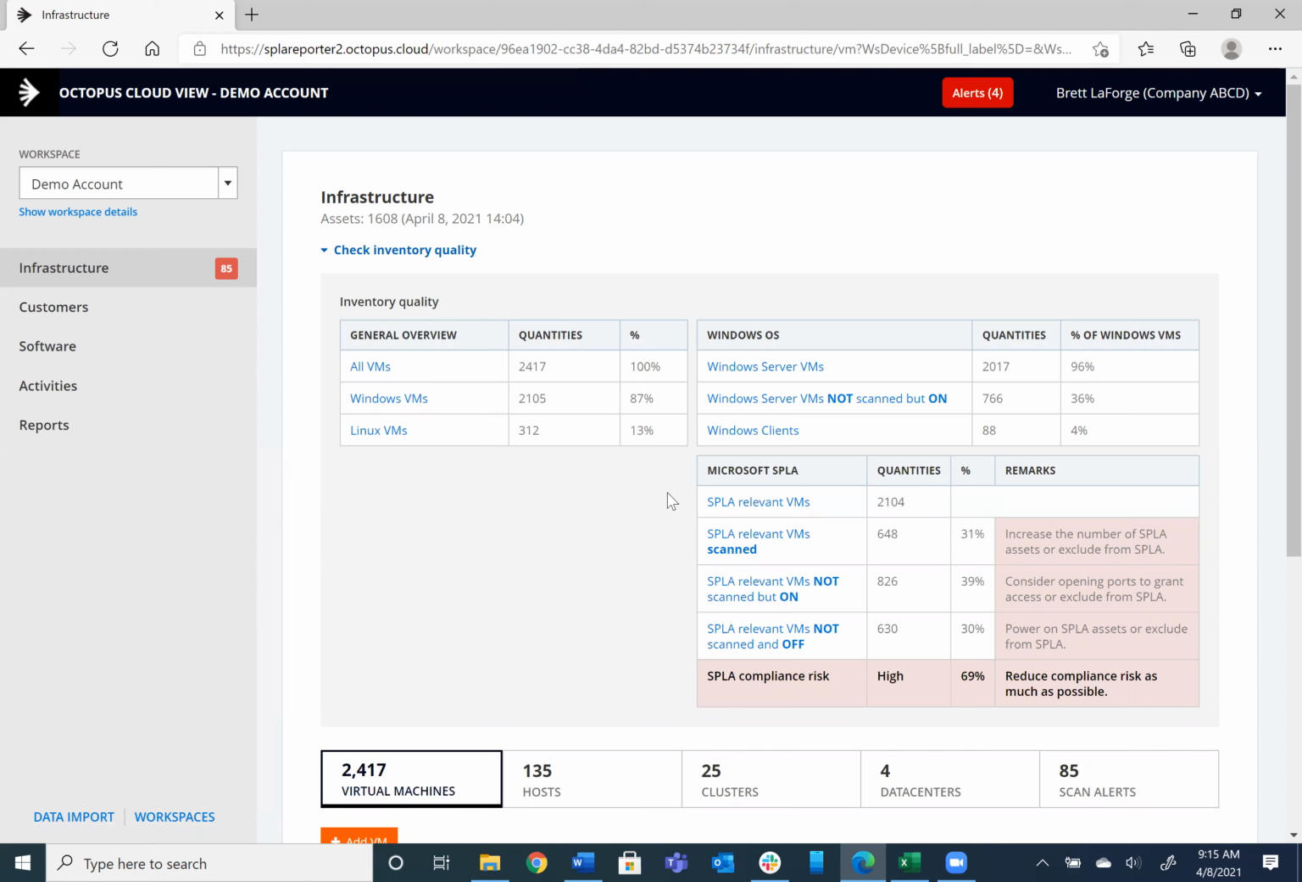There's a total of 2,104. If you scroll down below, there's SPLA relevant VM scan is 648. Well, there's a delta there. Should you increase the number of SPLA assets, or maybe you should exclude them from the SPLA report? There's also SPLA relevant VMs not scanned, but are on. Well, what's going on there?